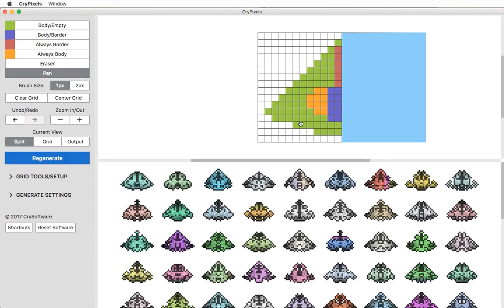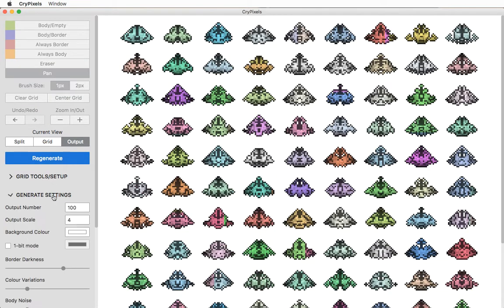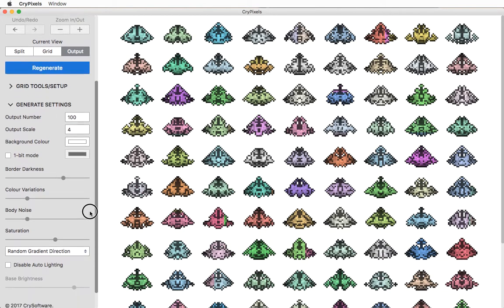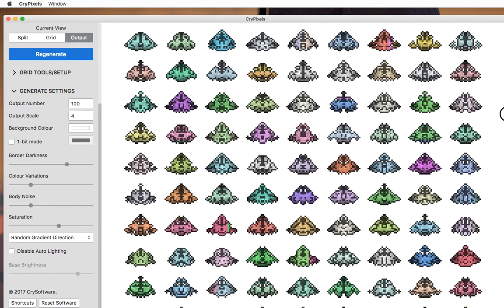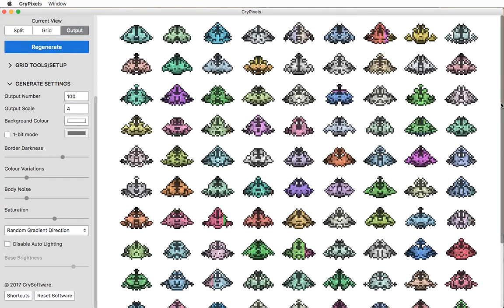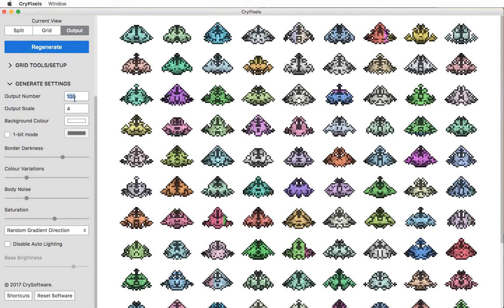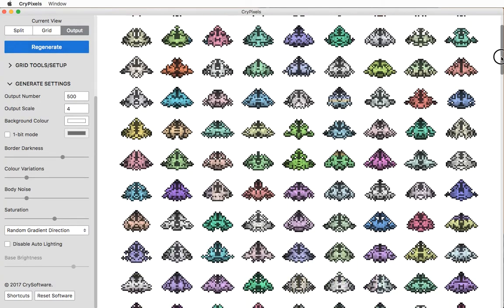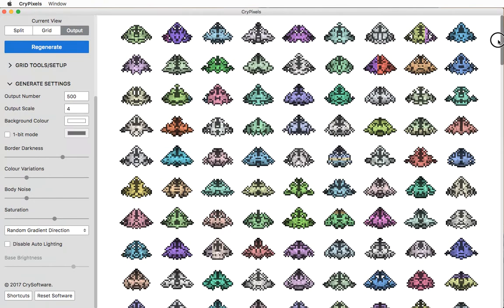So I'm happy with the generation grid. I'm now going to go to my output view so that I've got a bit more room, and I'm going to go into my generate settings. So the first setting is the output number. So at the moment we're generating 100, and you can generate up to 500 at a time. So you can see now we've generated 500.